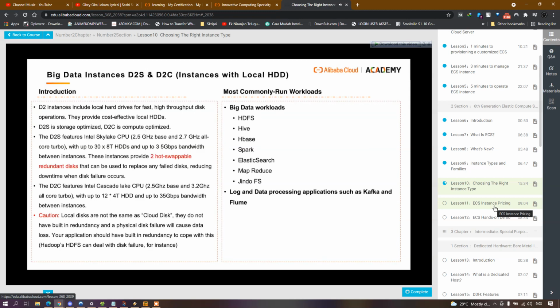So the big data workloads you would typically run on a D2S or D2C are things like Hive, HBase, Spark, Elasticsearch, MapReduce jobs, JindoFS, HDFS. You could also use them for log data and data processing applications like Kafka and Flume.